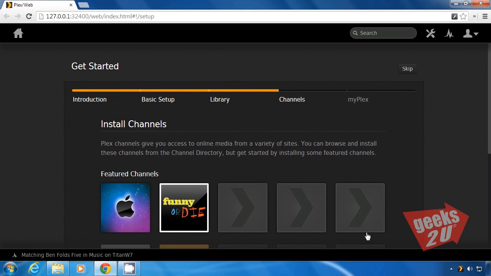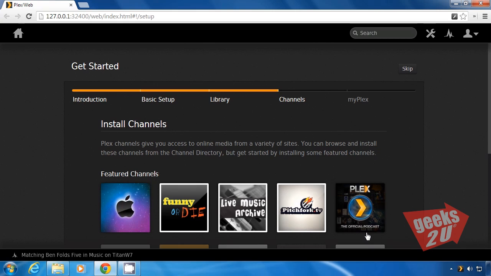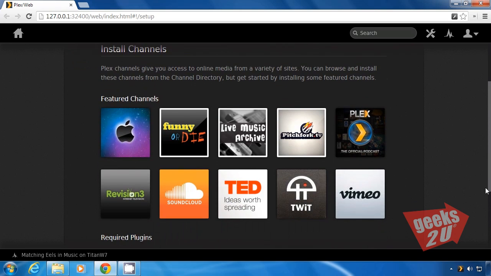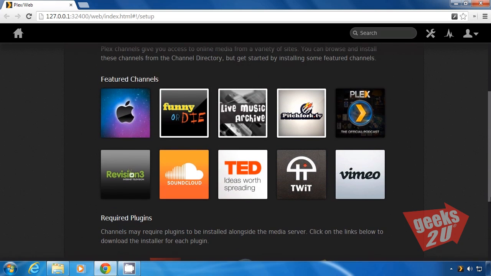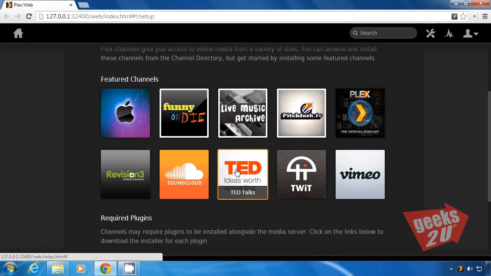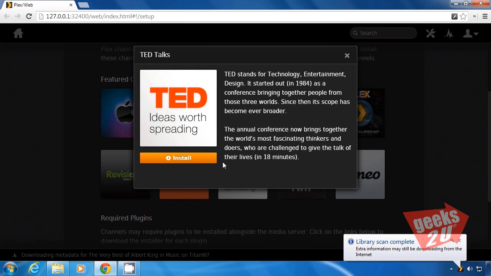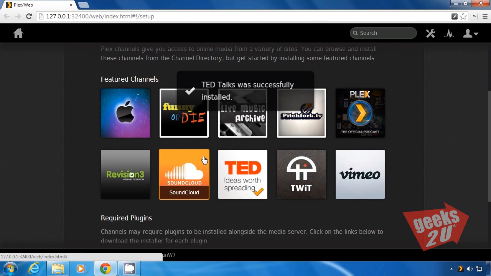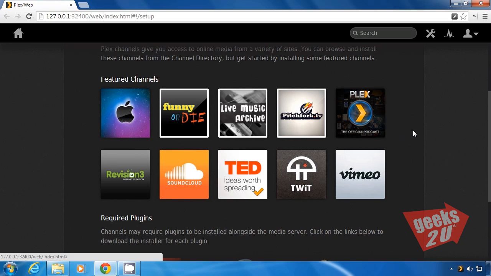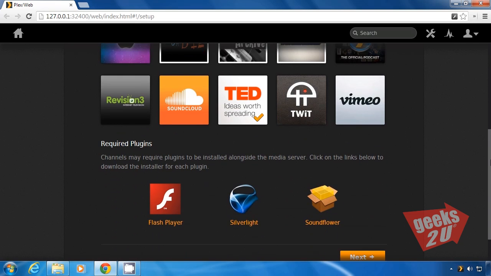Channels are one of Plex's great hidden features. Channels are basically apps which let you tap into an online video service and watch it on any of your Plex players. There are quite a few channels here to choose from, but for now we'll just add TED. You can use channels to access a lot of foreign video services, but the results can be hit and miss. We'll just install TED for now and we'll come back and check on channels later.